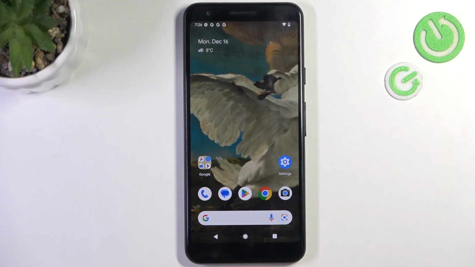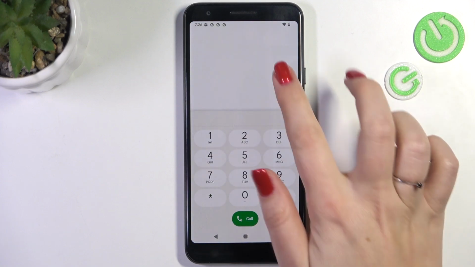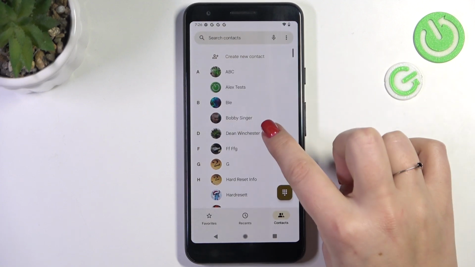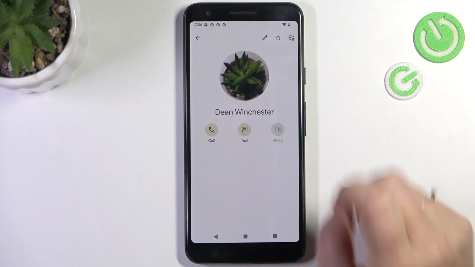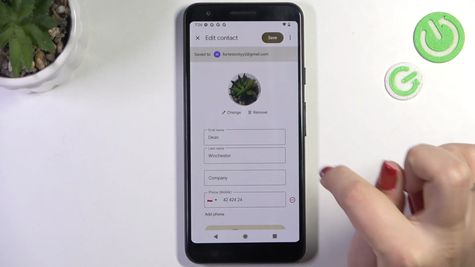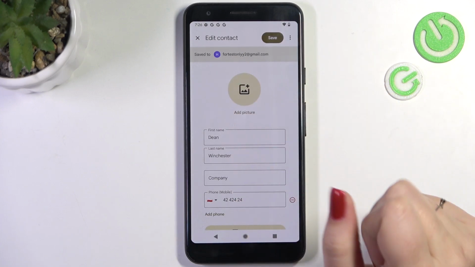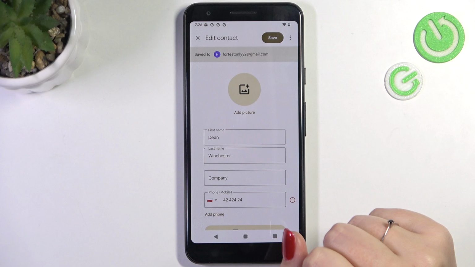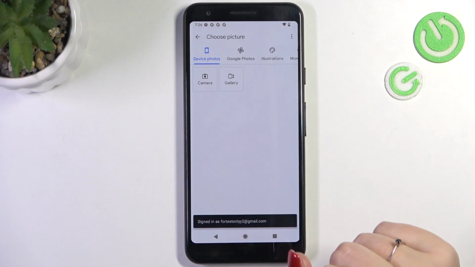So let's start with opening your contact list, for example with the usage of the dialer. Find the contact you'd like to edit and tap on it. Then let's tap on this edit icon and let me quickly remove the photo. So this is what you will see after entering the contact. So let's tap on add picture.